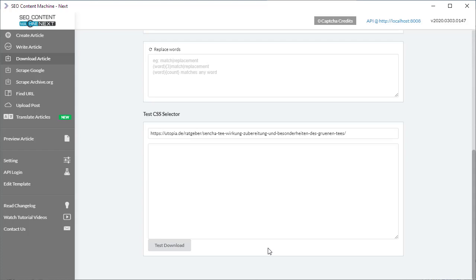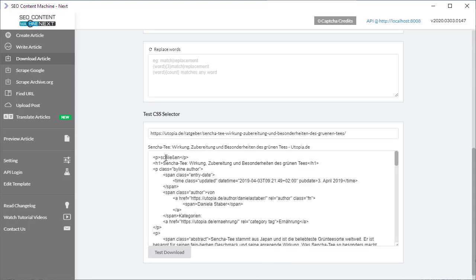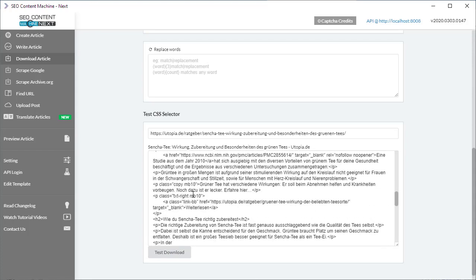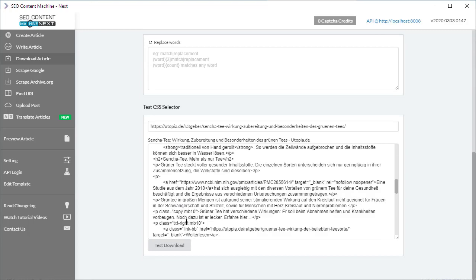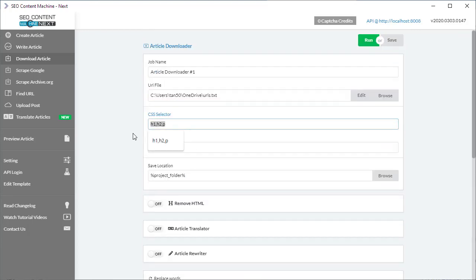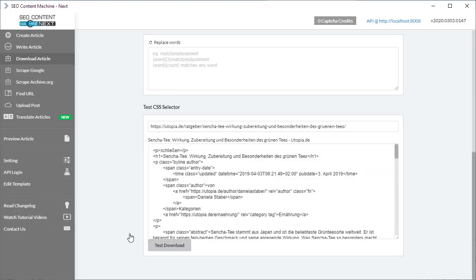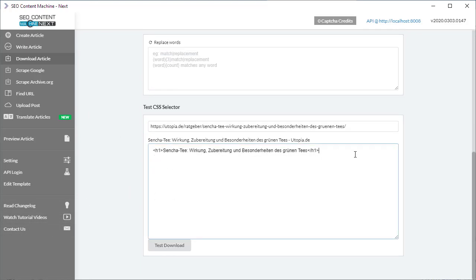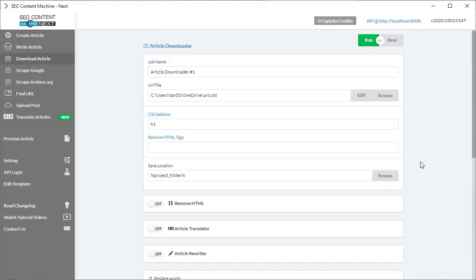So I'm going to do a test download. So this is what it's found, P, H1, P, and you can see all the tags that's been retrieved. So in this example, let's say I only want to retrieve just header tags, and I want to see what that looks like. So I'm going to click on the test download button, and yes, I'm just only going to get H1 tags in my final article result. Once I'm happy with my settings, click save or click run, and it's going to process your URL file.